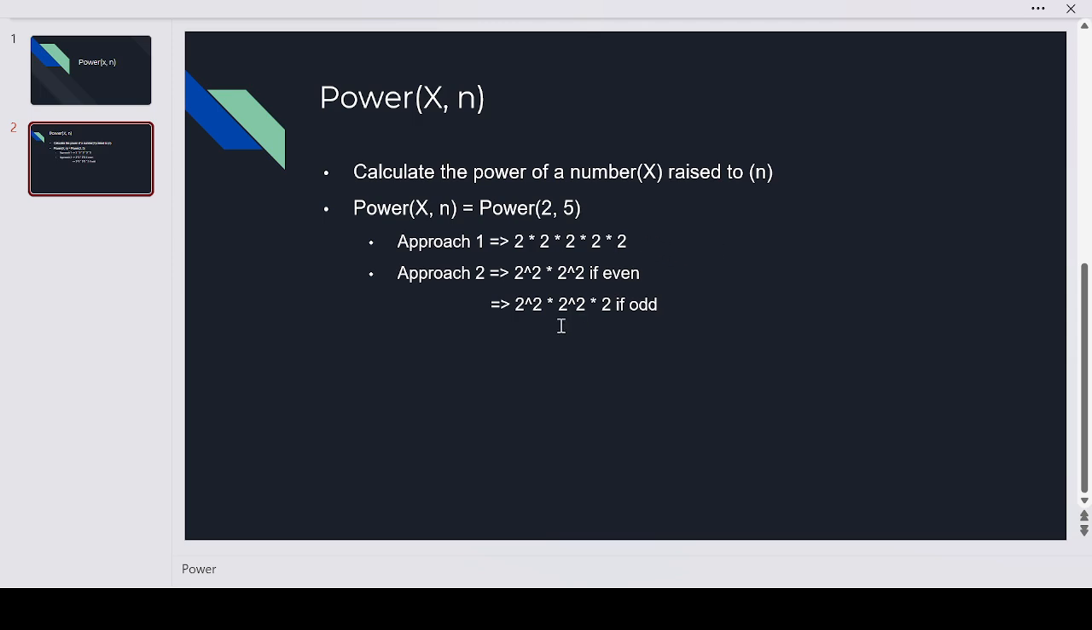If it is odd, then with that value we can multiply one more x, that is 2 here right now. So these are the two approaches. In case of the second approach, the time complexity is big O of log n. So that is better than going with approach 1. Let's write the code for this.